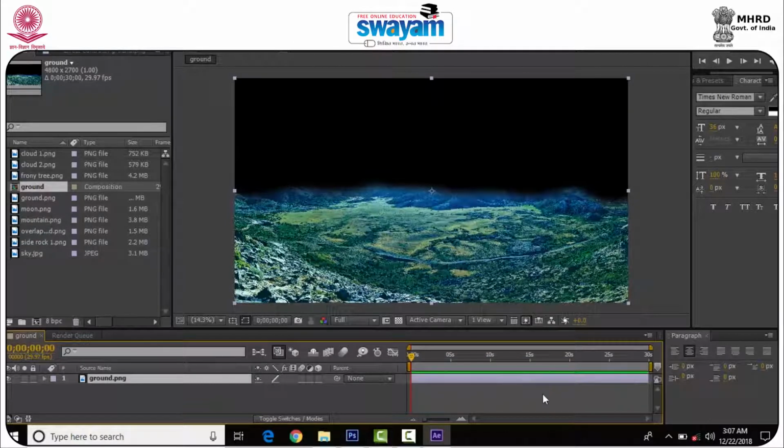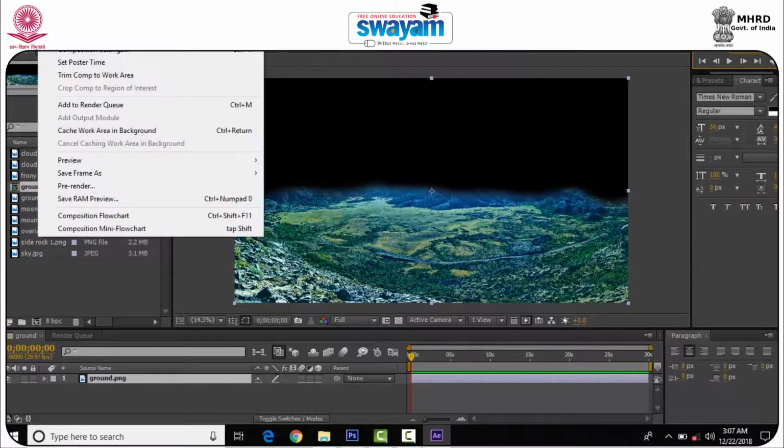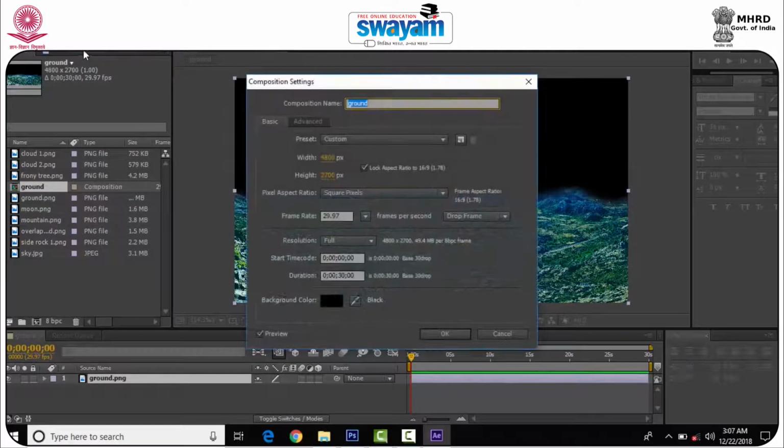If you hit the spacebar, it will play. If you hit spacebar again, it will stop. Or you can go here, and by clicking over it, it can play like this. You can go per frame, it will jump to the last and it will jump to the first. Okay, if you want to increase the timeline, what you have to do is go to Composition. Here you have the composition, and here you have the Composition Settings.